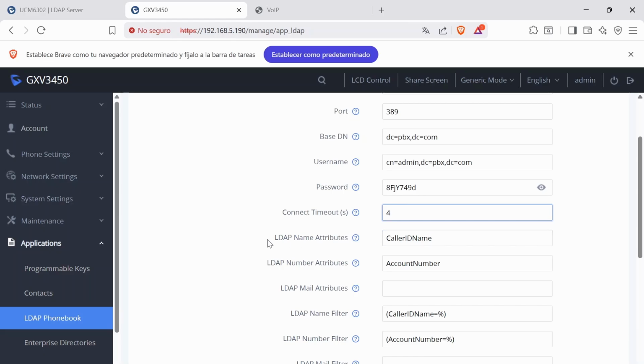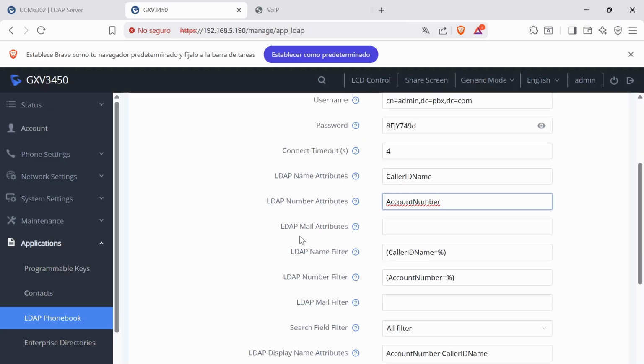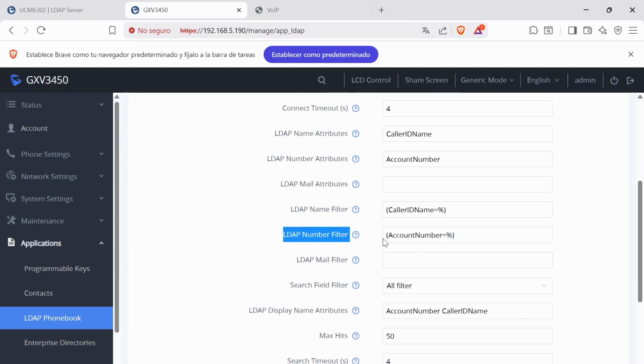For caller ID name, we'll enter it where it says LDAP name attributes. We'll always enter it with the correct case. For LDAP number attributes, we'll enter AccountNumber, with the first letter capitalized. For LDAP mail, we'll leave it blank. LDAP name filter, enter the word CallerIDName in square brackets, followed by an equal sign and the percentage, then close the brackets. LDAP number filter, enter AccountNumber in square brackets, followed by an equal sign and the percentage, then close the brackets. LDAP mail filter, do not enter anything, leave it blank.